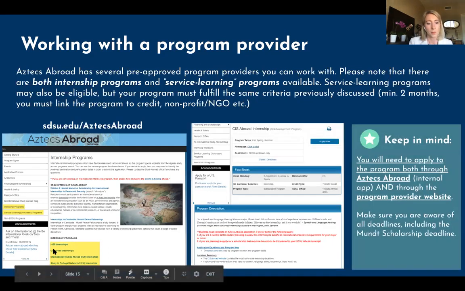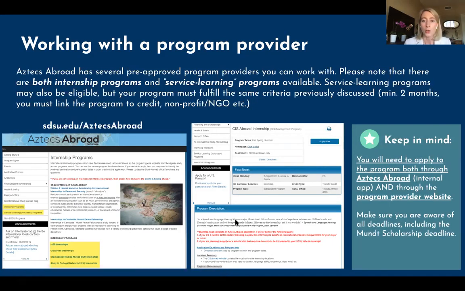So for instance, let's say I click here on CIS Abroad Internships. This is the page you will see. It's very important that you read through the entire page. The International Student Center has taken a lot of time to put the very important information on that page that you will need to go over. And you're actually gonna have to do 2 different applications for the internship, not for the scholarship. We're talking about the scholarship later. This is the application for the internship if you go through a program provider.